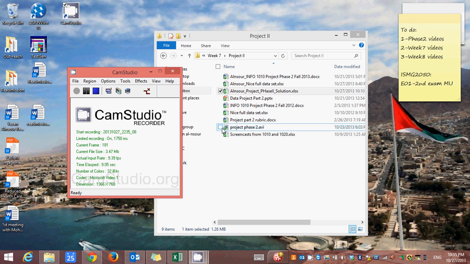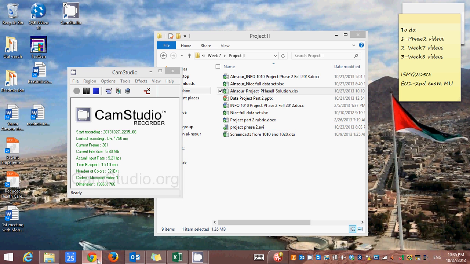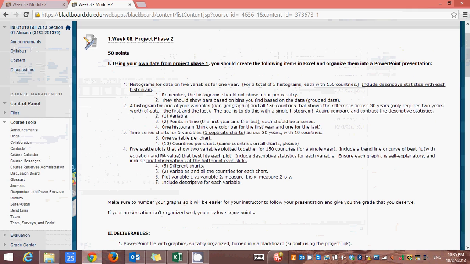I'm trying to show you how to do the project for phase 2. The first requirement was you need to construct histograms for data on 5 variables for 1 year, for a total of 5 histograms. So I'm going to show you how to do one histogram for one variable over 150 countries and group them, and you guys can take it from there.